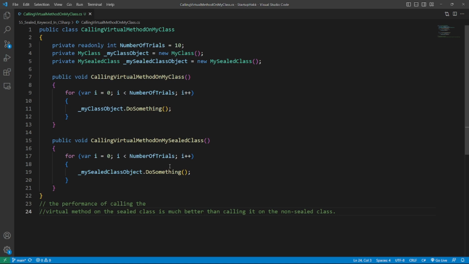On the seal class, while calling the virtual method on the object created from MySealClass, at that moment the compiler doesn't know if there is some code that reinitializes the _mySeal object with a new instance or not. However, the compiler is sure that even if this happened, the instance would still be of MySealClass, as it's sealed, and this means that it would never have any child classes. Based on that, the compiler would decide at compile time the actual implementation of the DoSomething method. This for sure is much faster than waiting for the runtime.